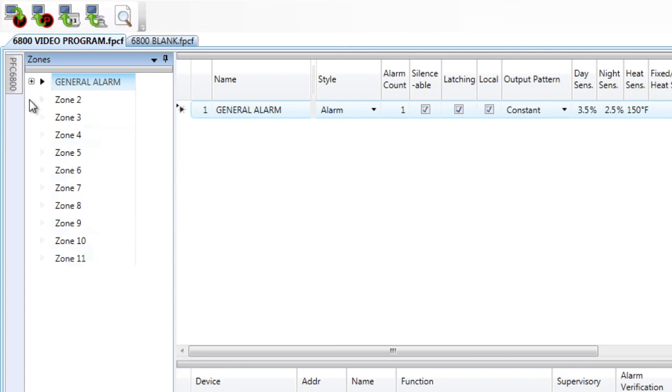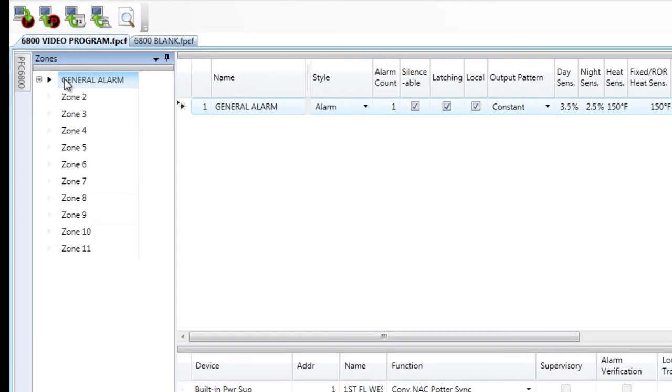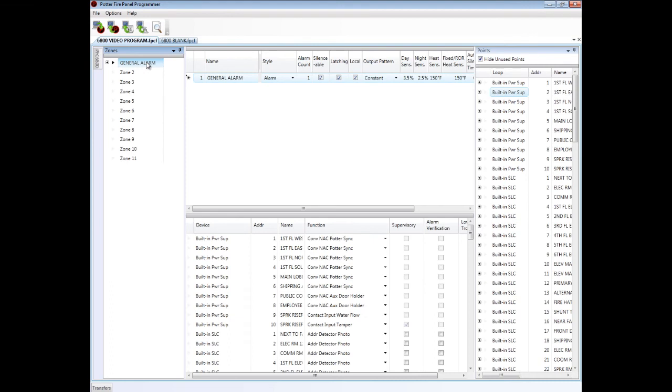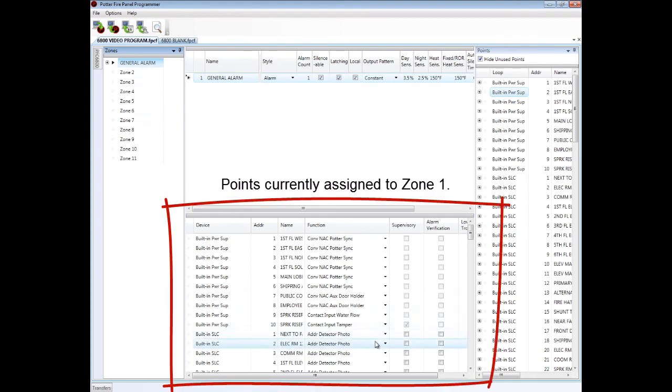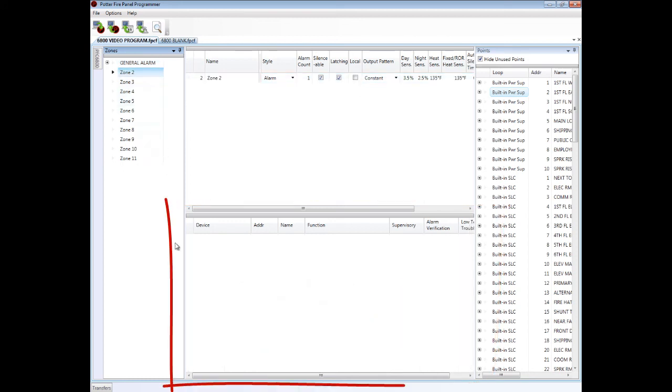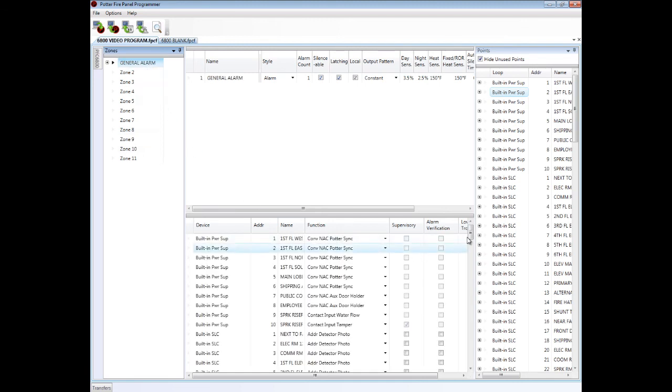Now you'll notice that there's no plus sign next to zone 2 through 11 because there are no points currently assigned to those zones. So for example, right now general alarm is highlighted. So the points down in this middle window are currently assigned to general alarm. If I go and click on zone 2 in the zones list, this window will now be blank because there's currently no points assigned to zone 2. So I'm going to go back to general alarm and I'm going to look at my points list.